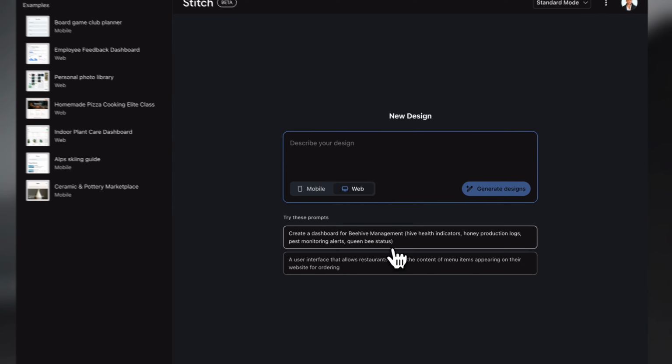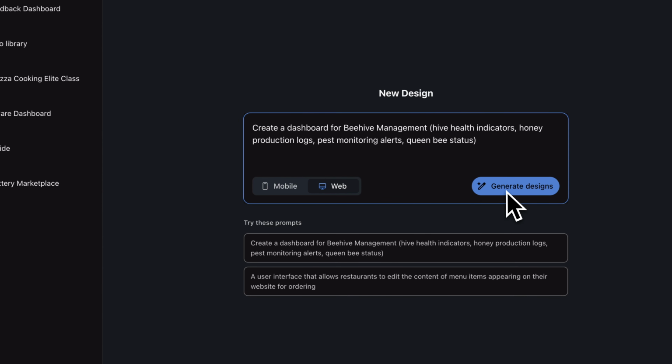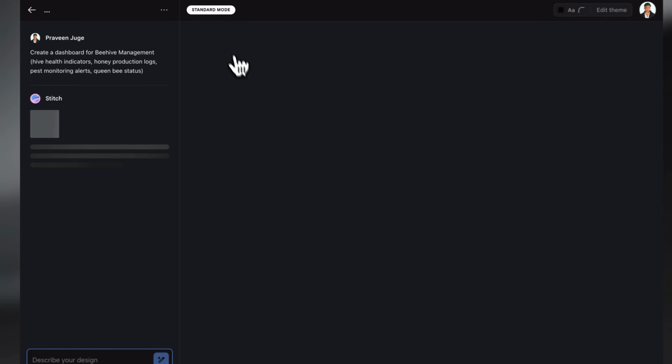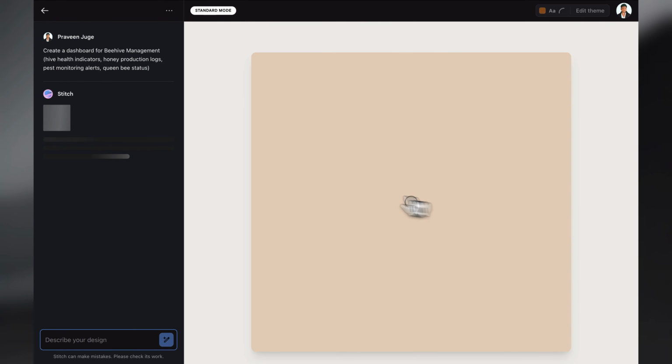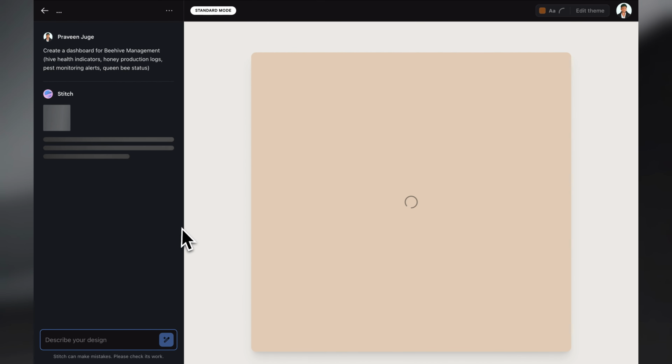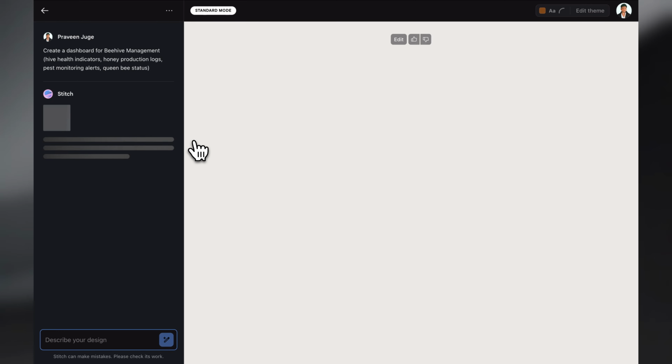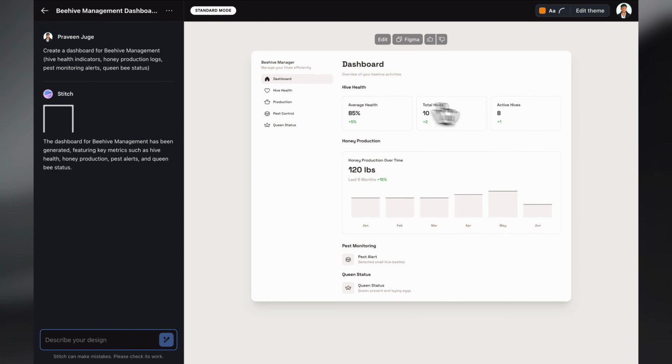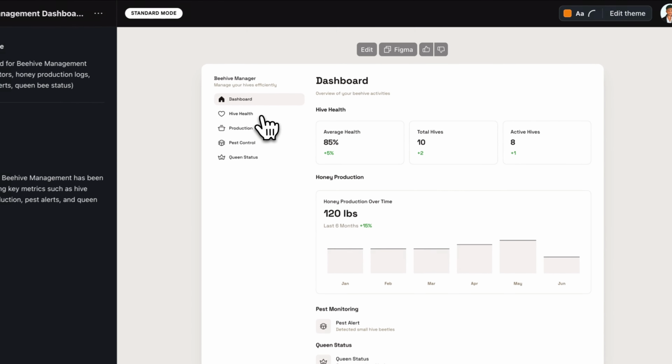So yeah, let's actually try one of the prompts here. So it's in standard mode, so I can probably edit the themes. Okay, so I'm guessing this Stitch is a first step to create something like Lovable, but they already have Firebase Studio for that. So I'm not 100% sure what they're doing with this product, but yeah, it looks good.